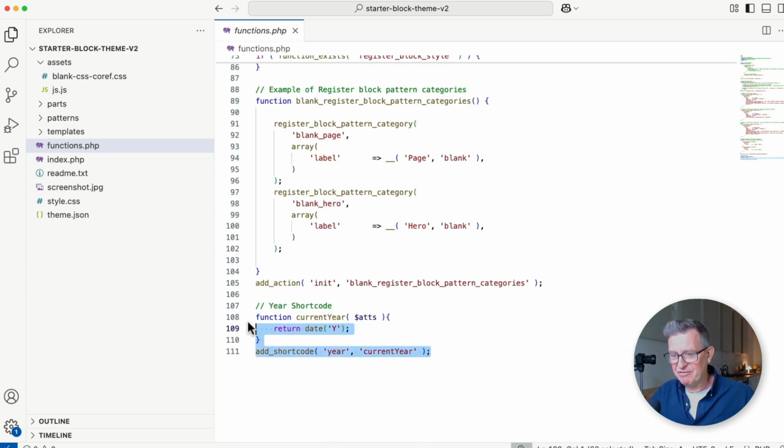And look, I've just put in my very old favorite shortcode example so that you've got the current year to stick in your footer, so you don't have to remember to update it every year.